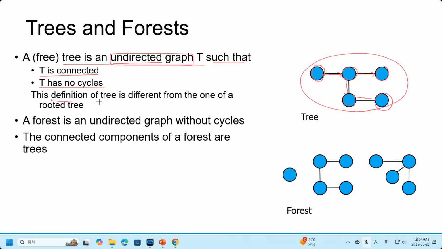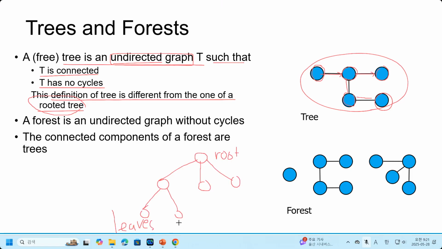This definition is different from the one of the rooted tree. I mentioned to you rooted tree. So this is the tree, and we have the root, and then we have the leaf. Here is the leaf, and the upper side is the root. And we can also say this is the children. So this is the children of this parent. And this is the grandchildren from this one.